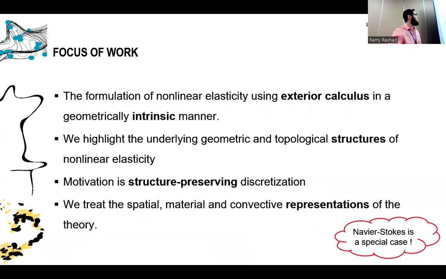So the focus of our work is the following. We want to formulate nonlinear elasticity using exterior calculus. And we want to do that geometrically, and we want to do it in an intrinsic way. Throughout the talk, I'll try to explain what these different notions mean.